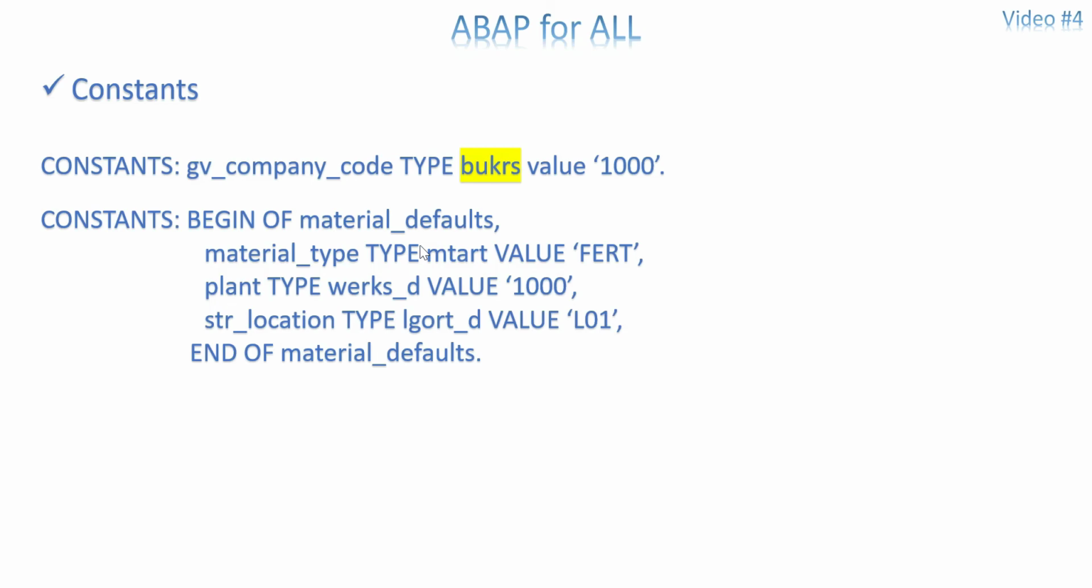In that case, if you want to write different structures for a constant, you can make use of it. Okay, so this is just for your reference. It's not mandatory that you have to go with the structure. It's an easy way or nice way to write the code.